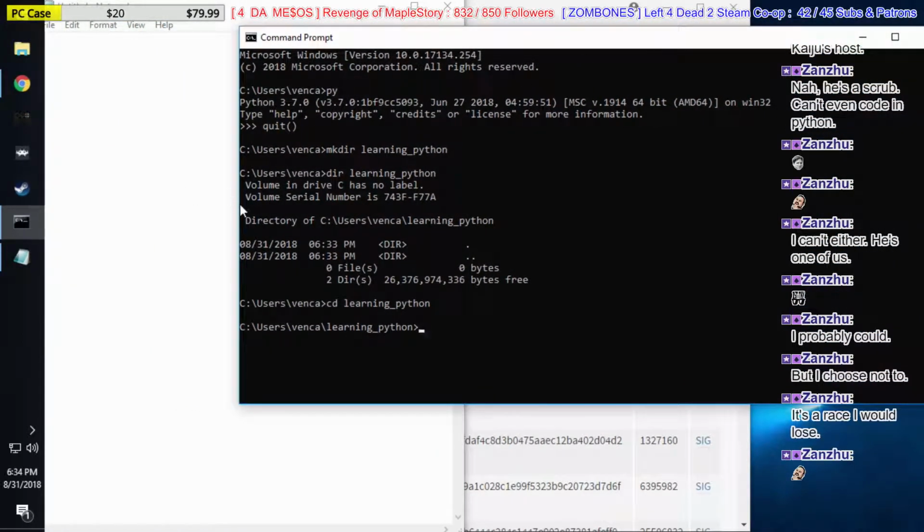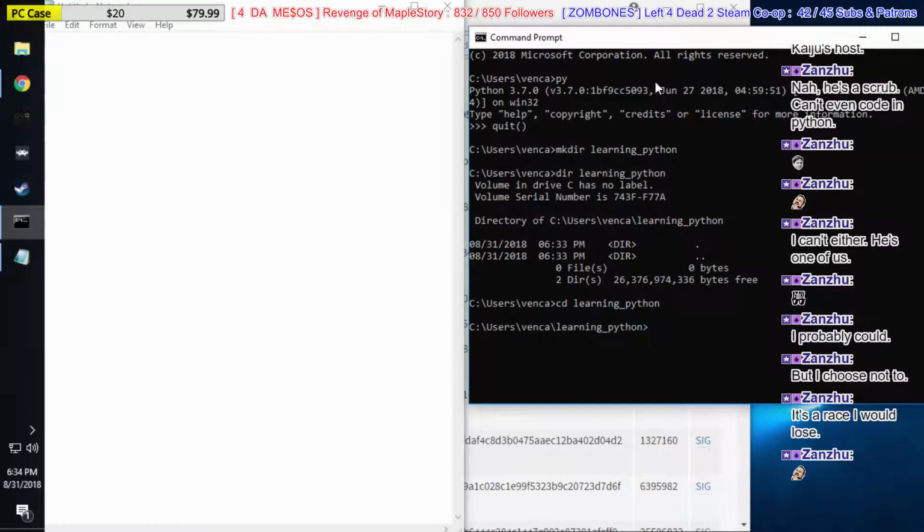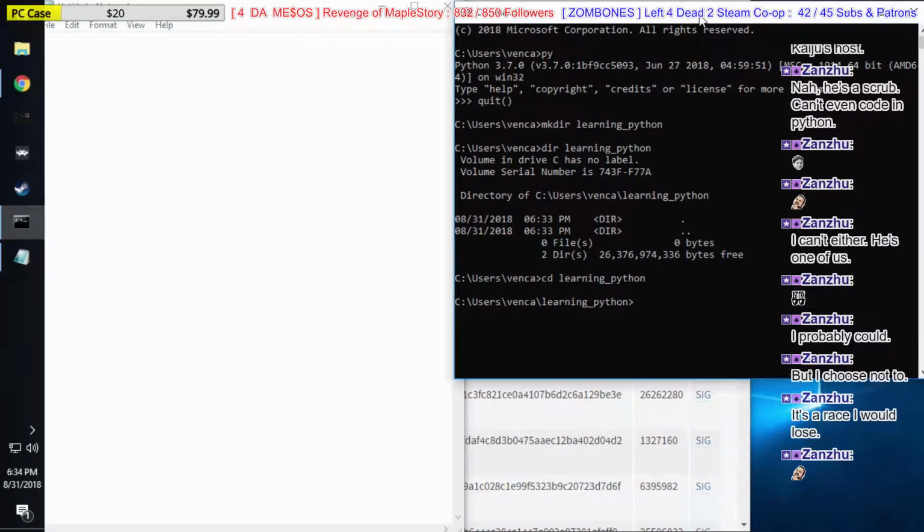Okay, so let's actually move this folder. I'm going to shrink the command prompt a little bit so you guys can see both the Notepad and the command prompt around the same time. That should be all right. I'm actually going to shrink it down a little bit more.